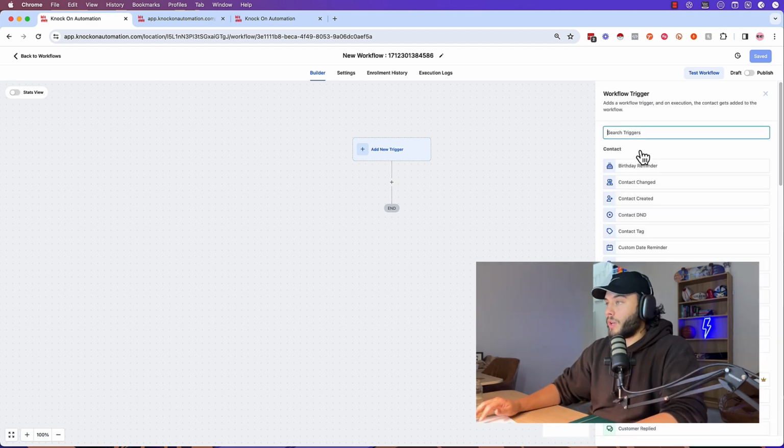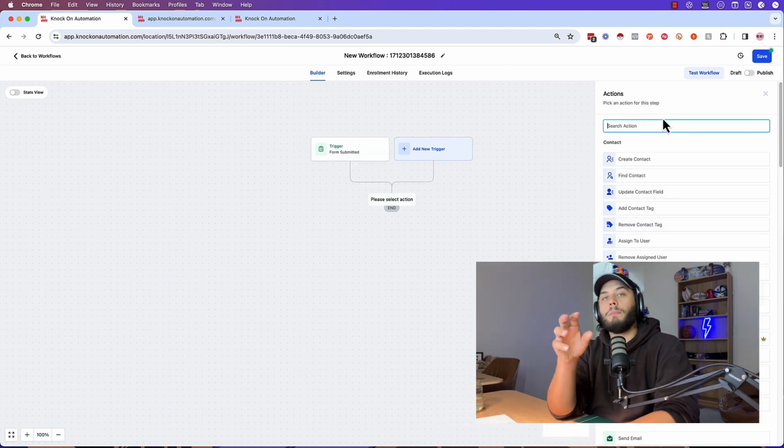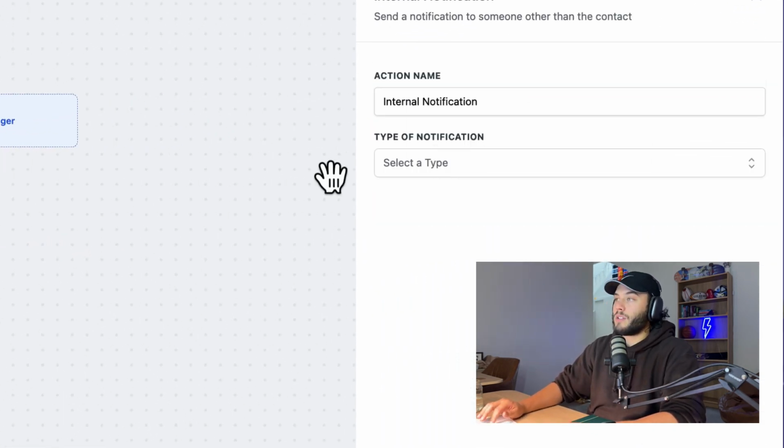So we're going to add in trigger, and we're going to search for form submitted, and we're going to select one of the example forms that I have here. And we're going to save trigger. Now you want to be notified immediately when you get a lead. So the first thing we're going to do is set an internal notification, and it's going to be an SMS.